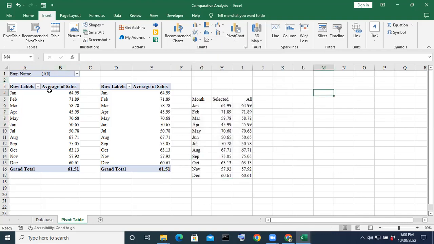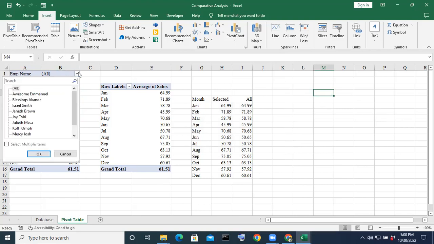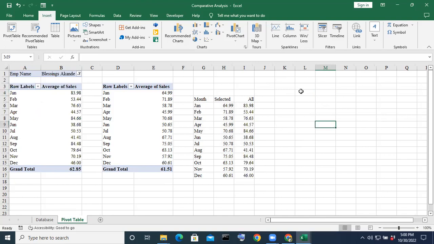Just come to this table containing all. Select any employee of your choice. In my case, let me select Blessings. Select any employee in the first pivot table, just under employee names. We had employee names to be filtered so that I can filter through all the employees. Then come and highlight this data.